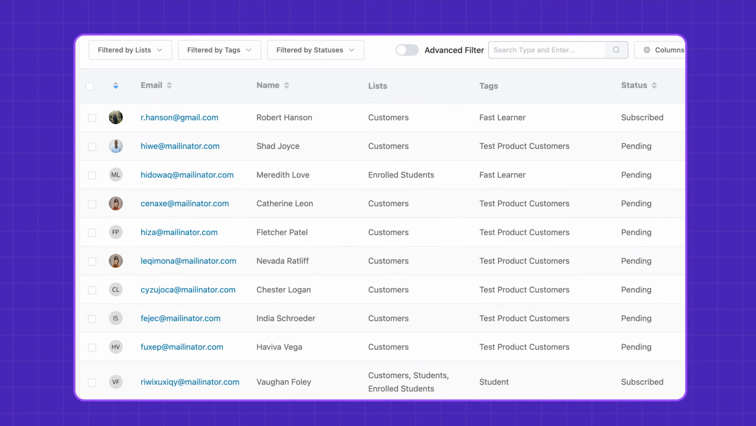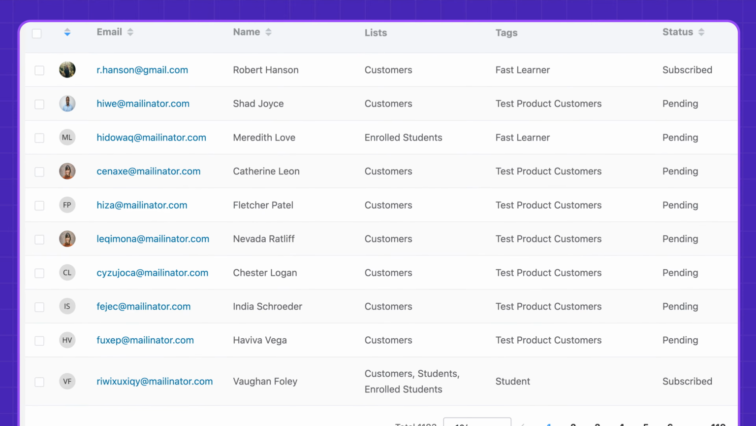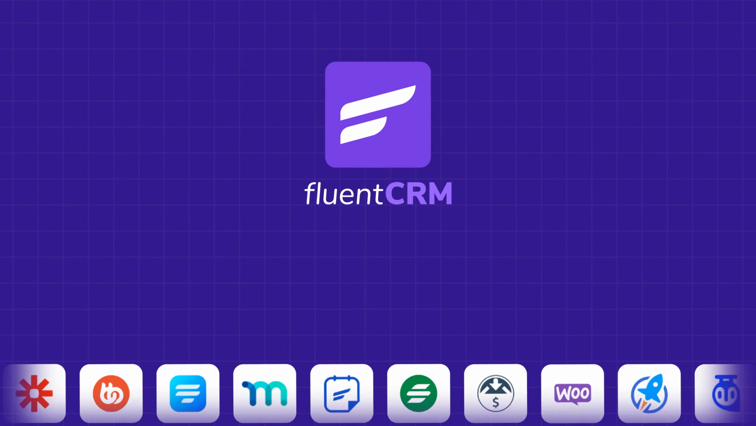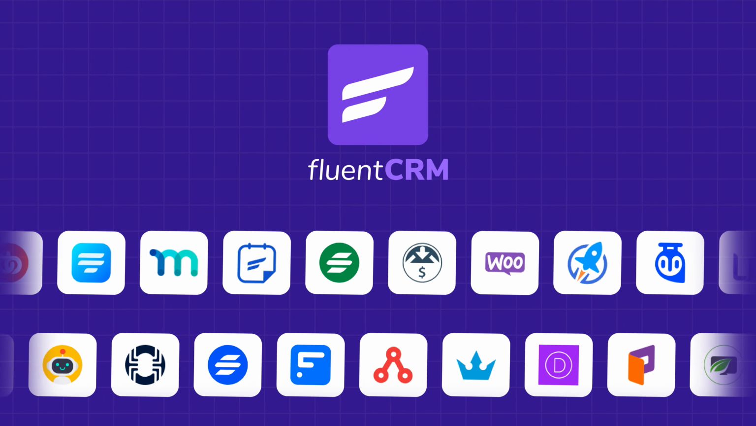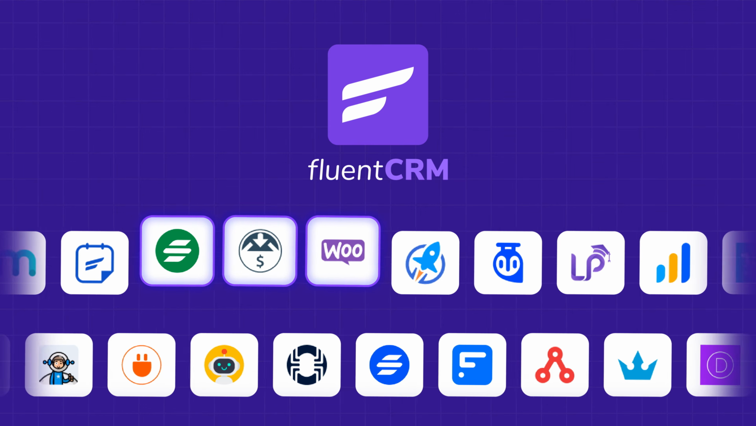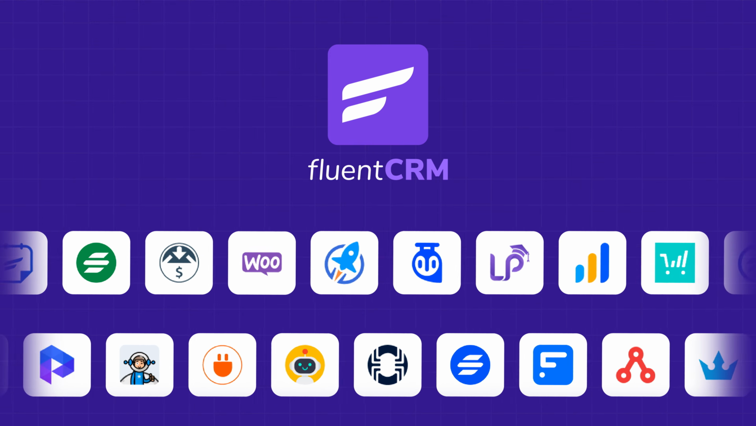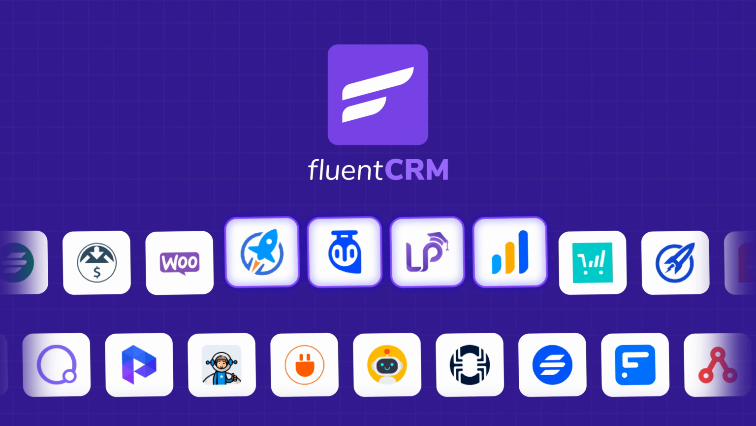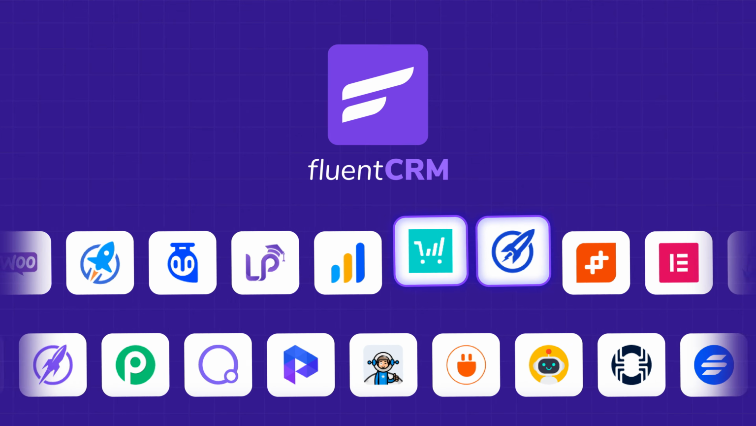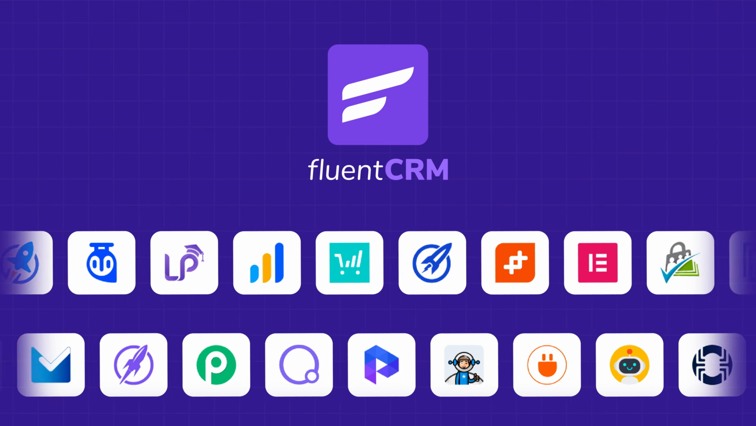With tons of leads comes the responsibility of managing them. And of course, increasing sales. That's when FluentCRM's list of integrations comes into play to make a difference. Whether you run a WooCommerce store, or enlighten the world with knowledge using an LMS, or maybe planning to level up the membership game with a sales funnel, you can find everything integrated in FluentCRM for you.